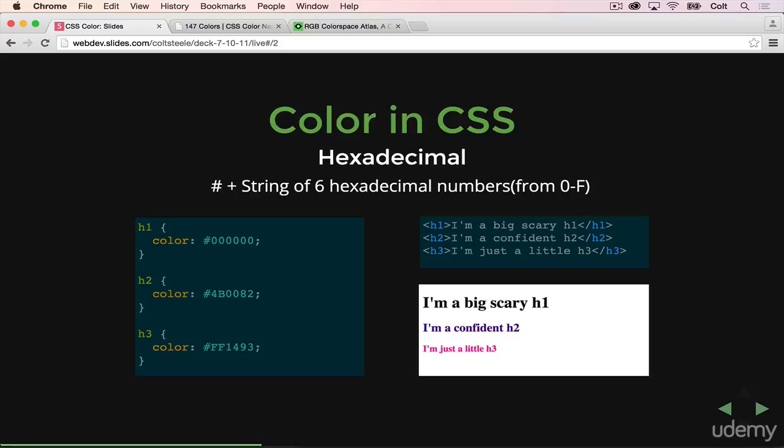And before we talk about why it's called hexadecimal and what that means, let's just take a look at a few examples. So over here, the first thing we're doing is selecting all H1s and changing their text color to be black. The next thing we're doing is selecting all H2s, changing their color to be a shade of purple, and then selecting all H3s and changing them to be a shade of pink.